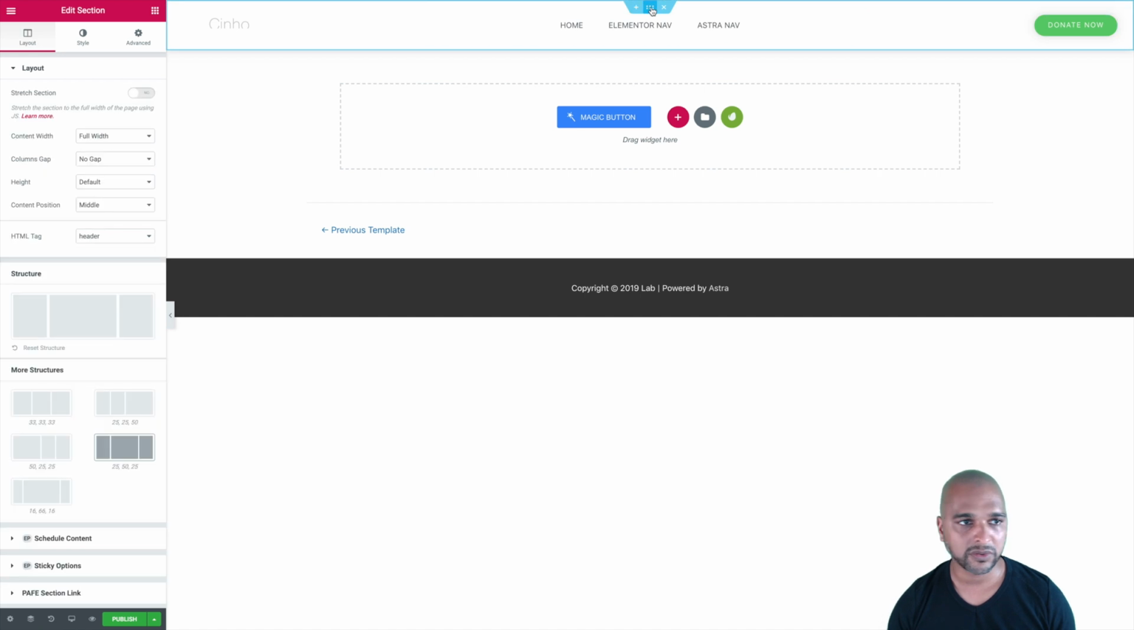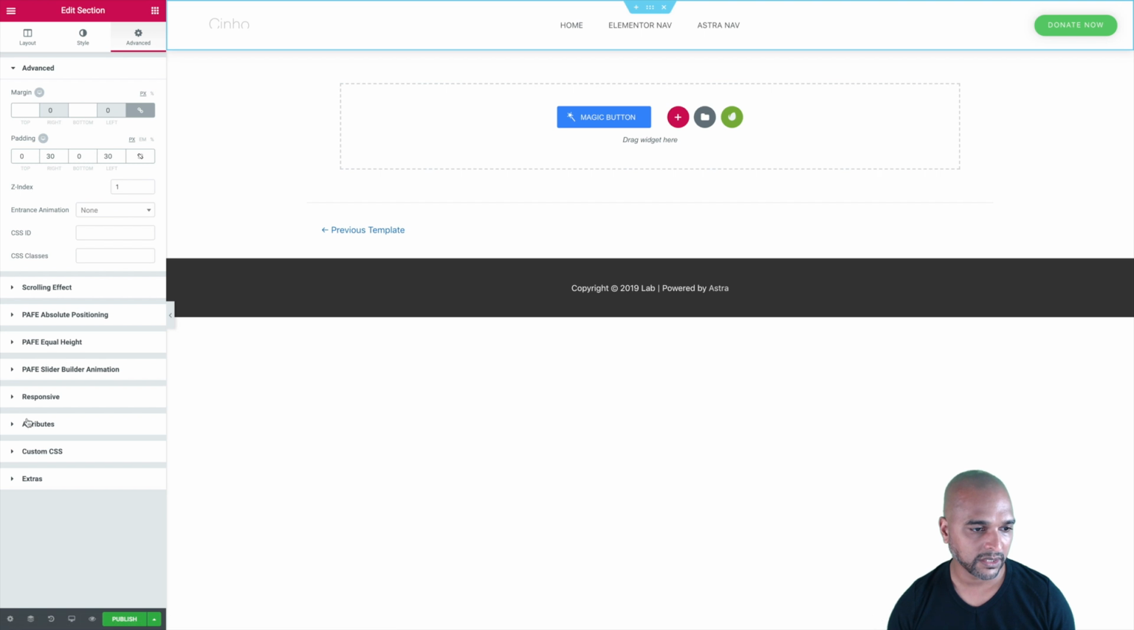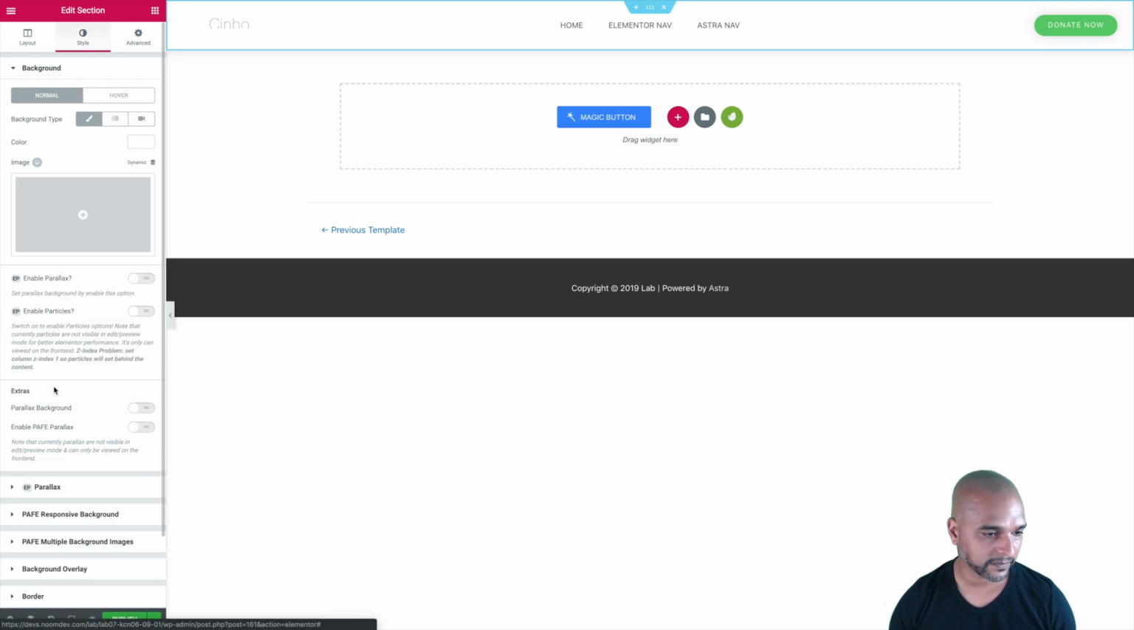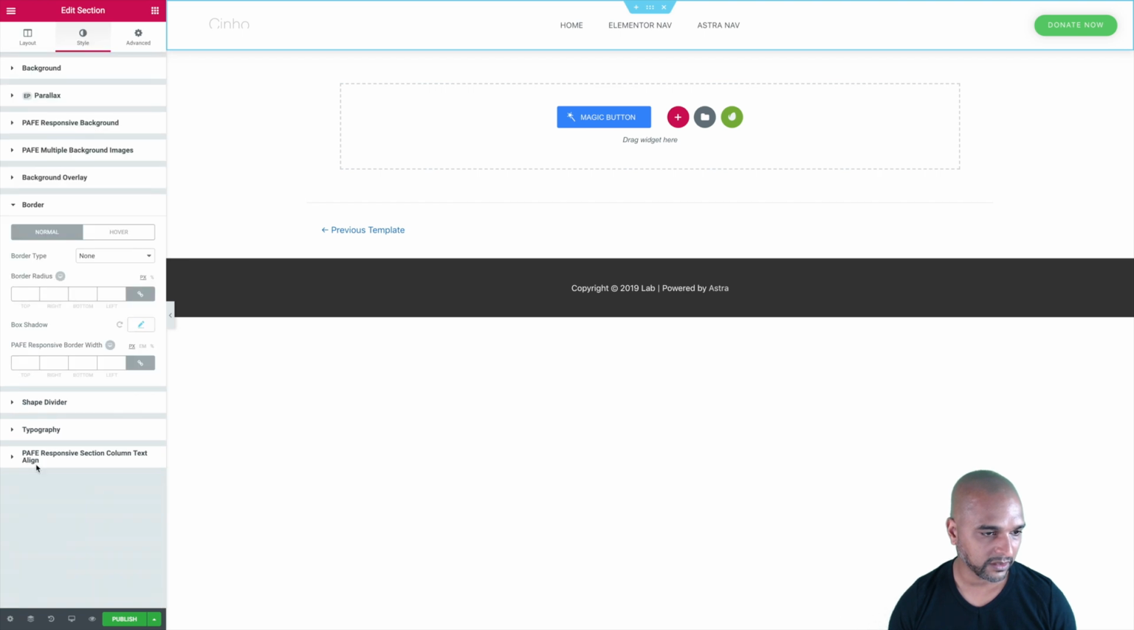Okay, so the next thing I want to do is remove that box shadow. This is purely personal preference. So let me look at the border, and as you can see here, I can just reset the box shadow to default. So I'm just going to click that, and as you can see, the box shadow disappeared. Okay, so once I'm happy with it, I can just publish.